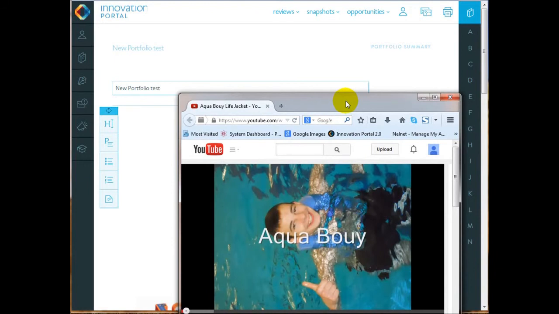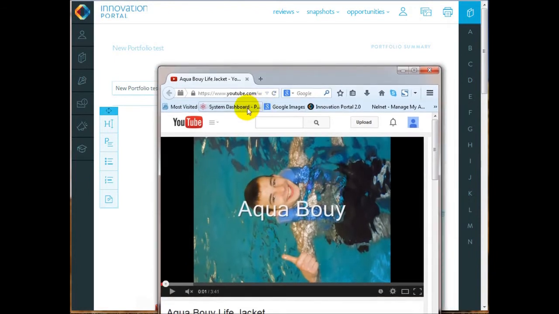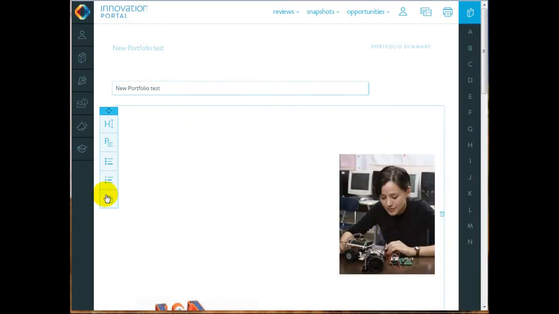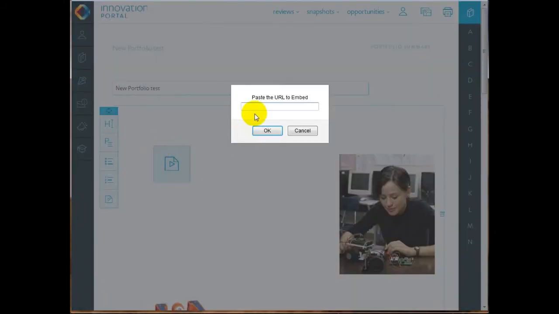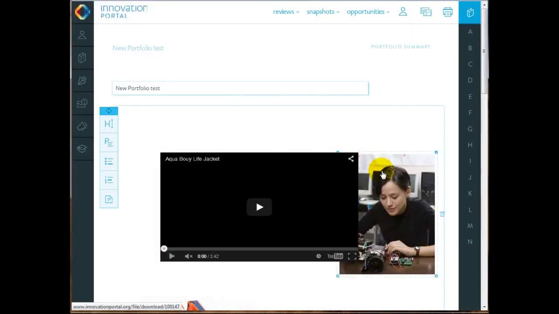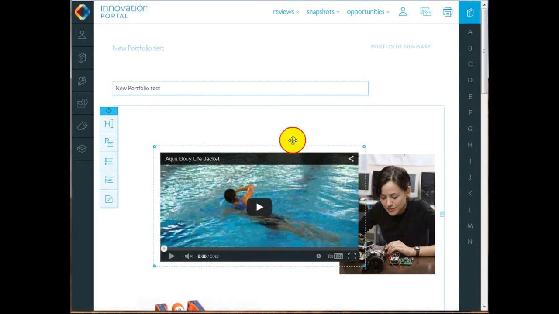I've gone to YouTube and found a video that a team has uploaded of their project, so we're going to just copy and paste the URL right here. So Control C, and then I'll slide that out of the way, and then we're going to drag the insert video button on there and then paste that URL right there, and this creates an iframe right inside the portfolio page.